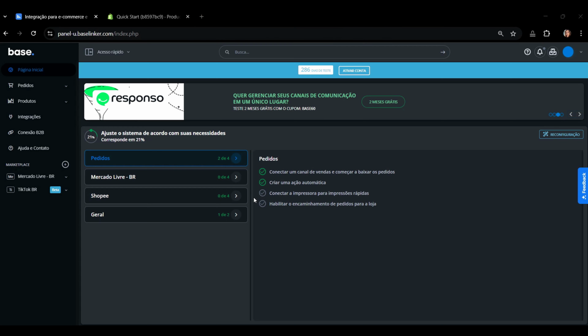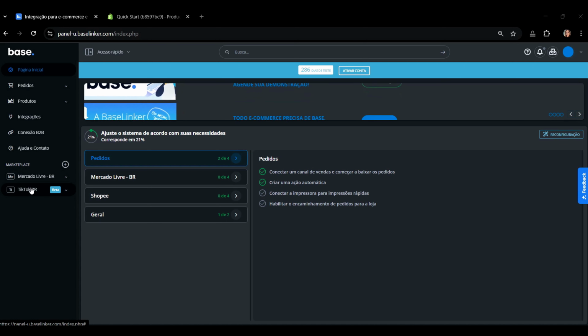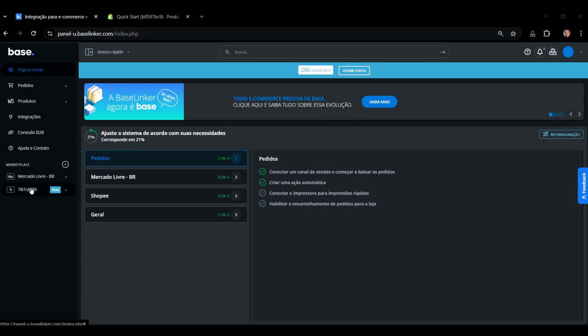Hi everyone! I'm going to show you now how to create offers for TikTok using the Shopify inventory. Before creating the offers, I'll show you some settings we have available to make the listing process easy.